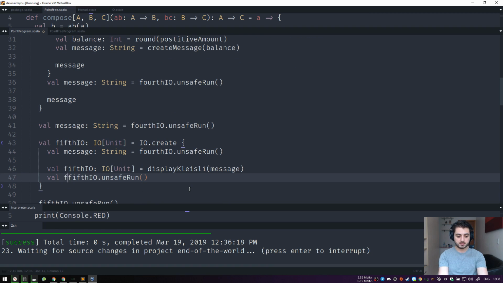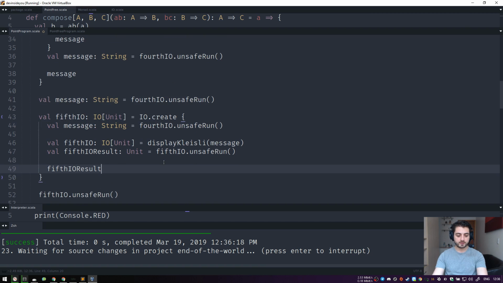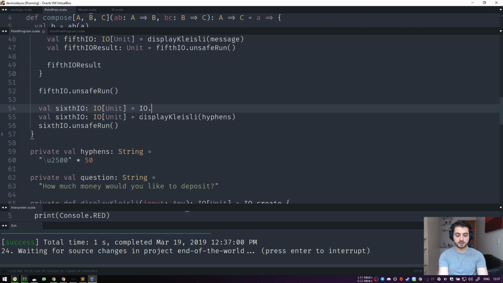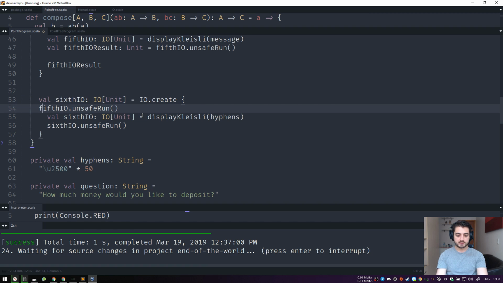Okay, so this is going to be the fifth IO result, which is going to be a unit, and we're also going to return it like this. Okay, and now the only one that is left is the sixth IO. It's like this, so I can do that. io.create. I'm gonna put this like here. All right, so now I can bring this down.